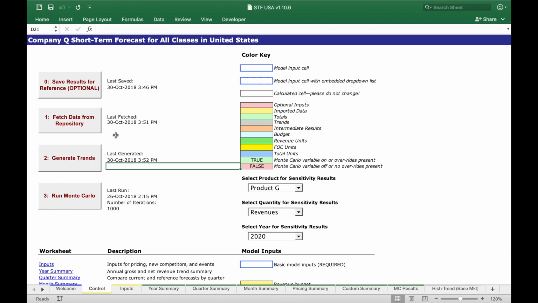We can see that the trends were last generated in October, and the data was fetched immediately before that, and the results were saved right at that same time. So what we're going to do is fetch new data and generate trends, but before we do that, we're going to save our current results. So that's the first thing I'd like to do, push the button labeled 0. So we're going to do that.